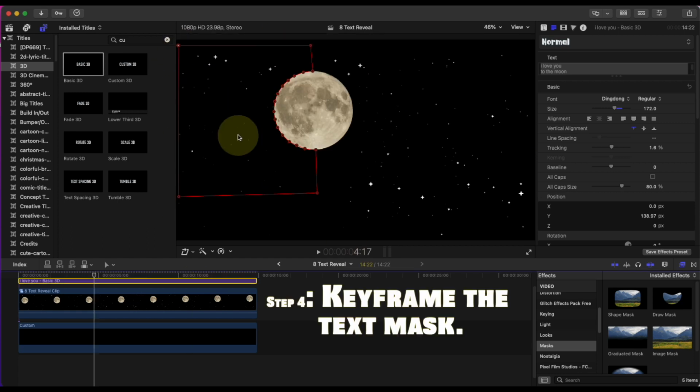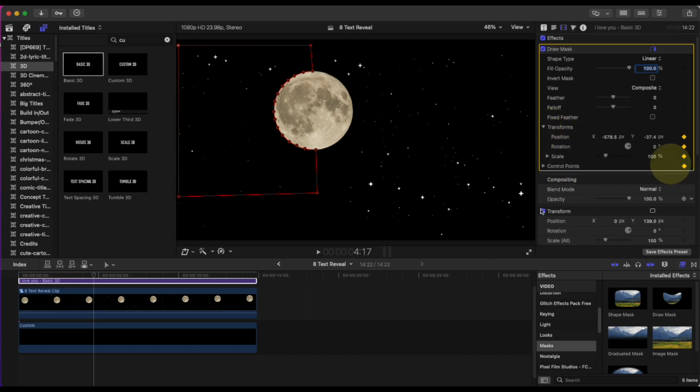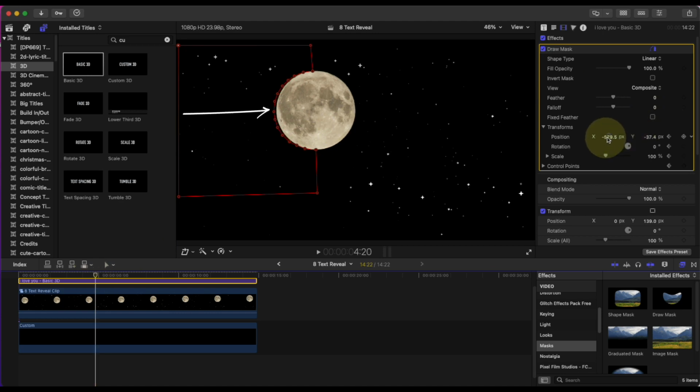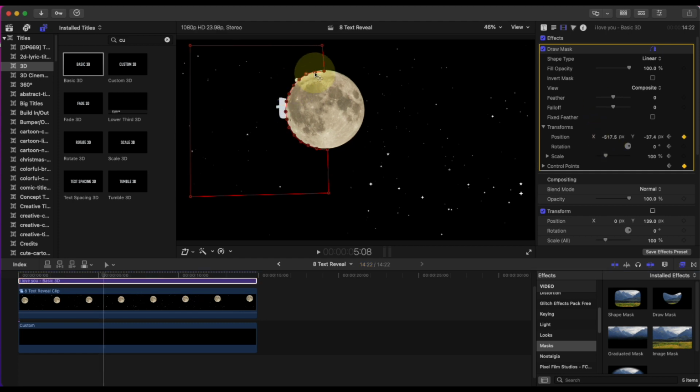Step 4. Keyframing. Under Draw Mask, click the diamonds in the control points and the transforms. Now this mask will be your first keyframe. Move the arrows in your keyboard 3 times to move your playhead. Then move your mask to fit the edge of the moon. Adjust the control points as needed. Make sure that the keyframes are marked. Do this until the end of the clip.